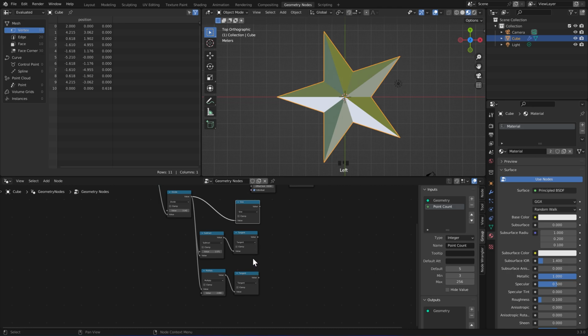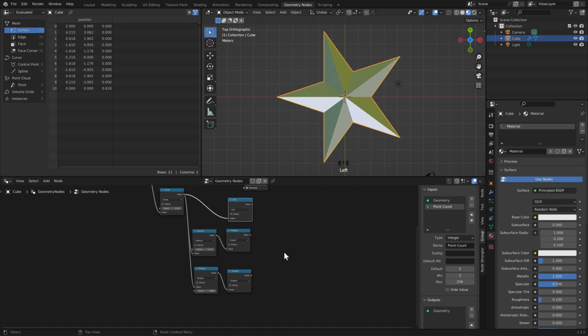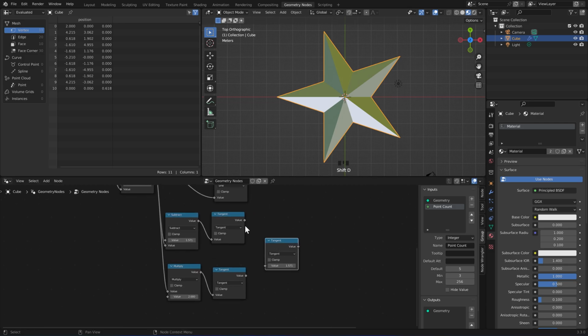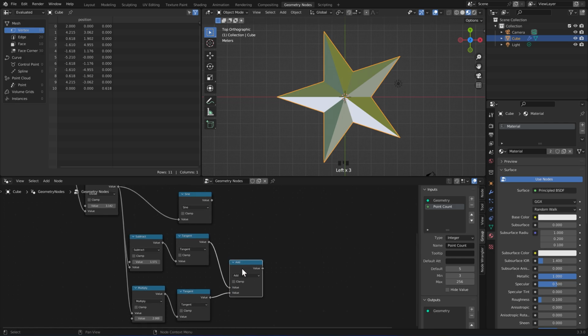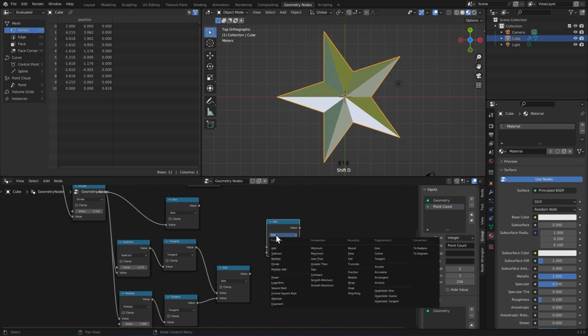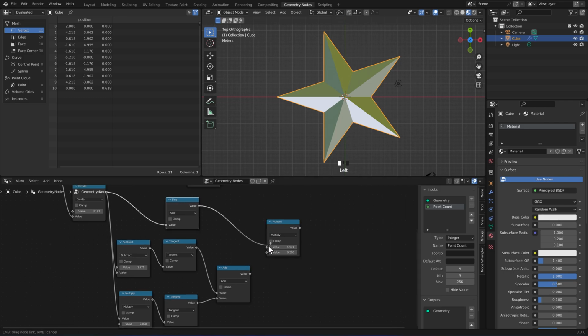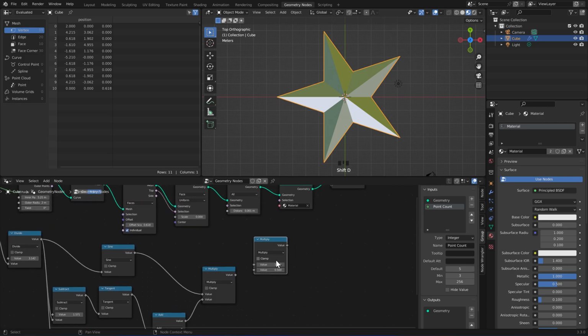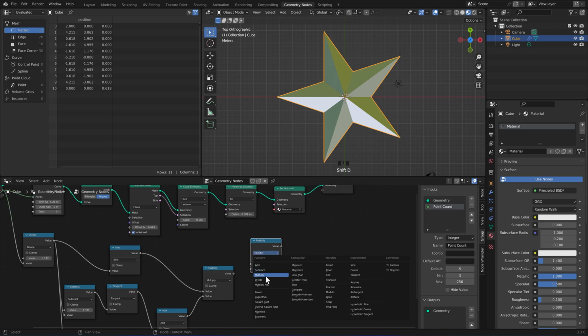We need to add the tangent functions together and then multiply it by the sine. So let's do that. Let's duplicate a math node, set it to add, connect them like that, then duplicate it again, set it to multiply, connect it up like that. And then finally, this is going to be our final math node. We need to set this one to divide.